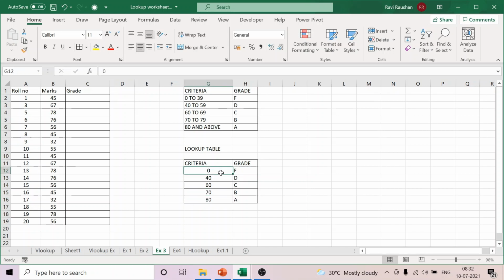So this means if this value is 40, anything that is between 0 to 39, it will return F. If this is 60, that means in this column, anything between 40 to 59, it will return the value, and so on and so forth. So this becomes my lookup table from where I am supposed to extract the data.